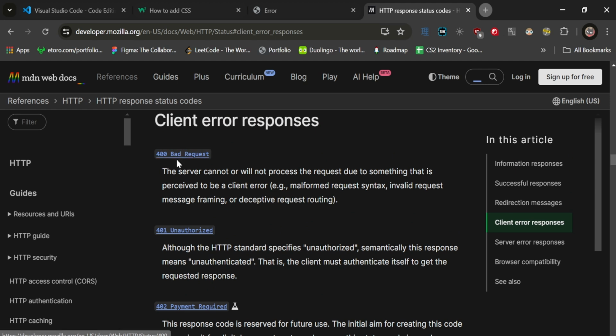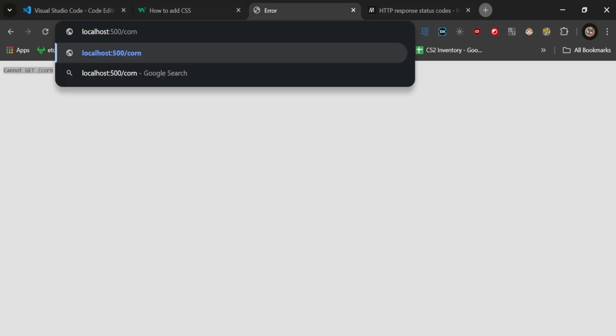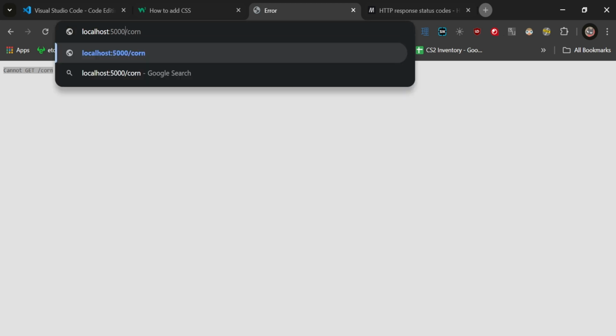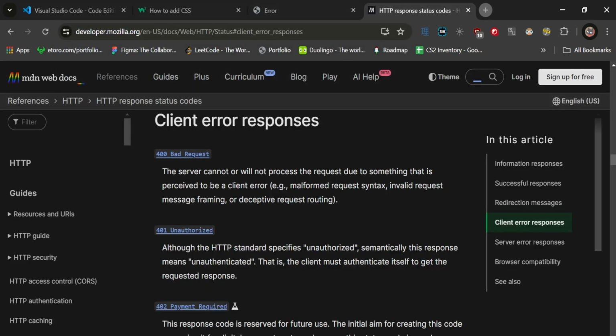There's 400 for bad requests, where the server cannot or will not process the request due to something that is perceived to be a client error. Invalid request is something maybe along the lines of this, right? Or maybe if you did 500, say that's an error. That would be a 400 error because our syntax is all wrong. That's not how you're meant to access the page. But let's say that we just want to handle one where there isn't a page for it.